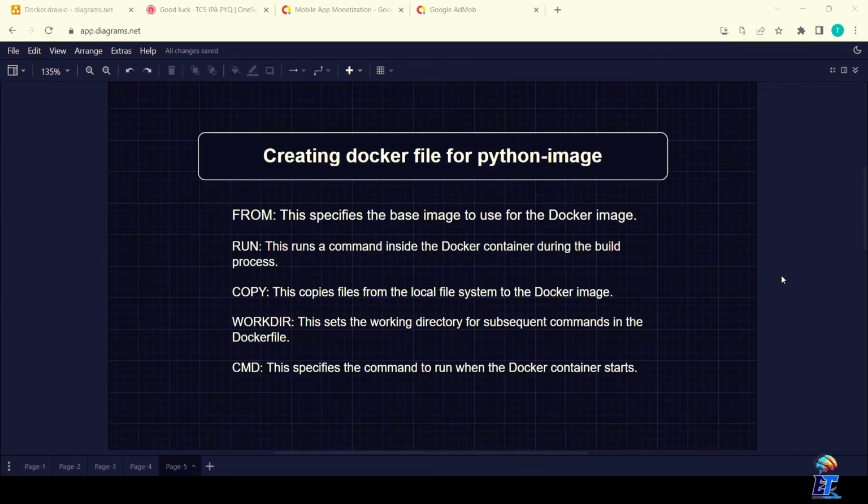Hello everyone, and now in this video we'll talk about how we can create the Dockerfile for the Python image. Okay, so here you can see the different keywords I have written for you all. These are some keywords which we use for creating the Dockerfile. So in this particular video, we'll be creating the Python image. Here you can see the description is also written for these keywords.